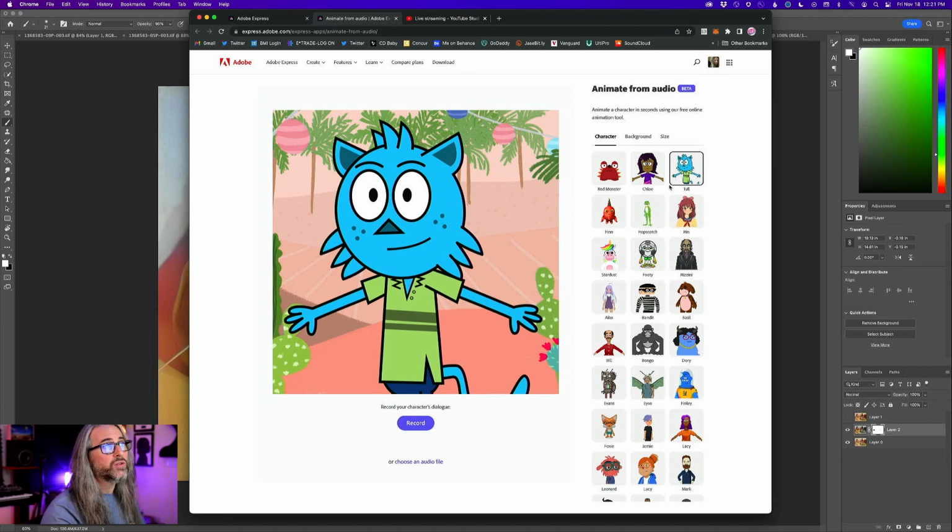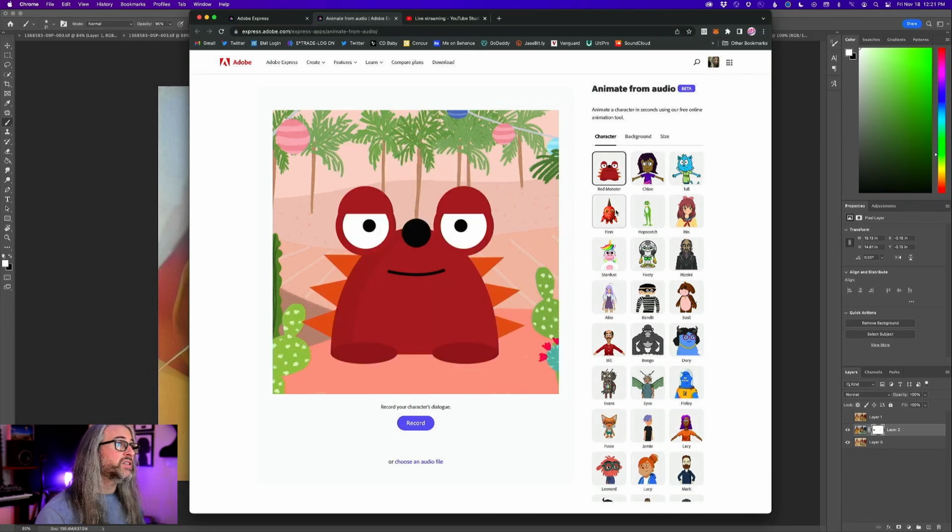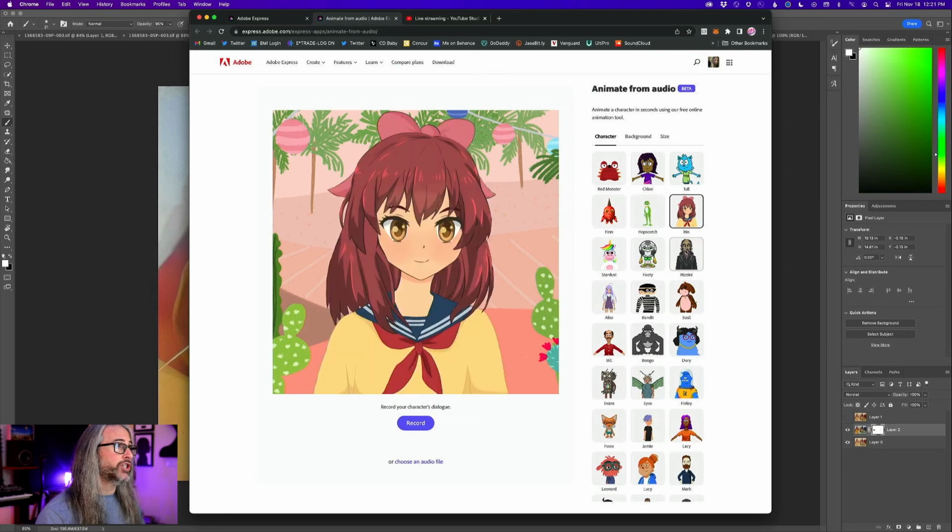So these are all, if you've never used Character Animator, if you're a Creative Cloud member, you have access to Character Animator if you're in the full plan. And all of these are preset characters that we ship with.